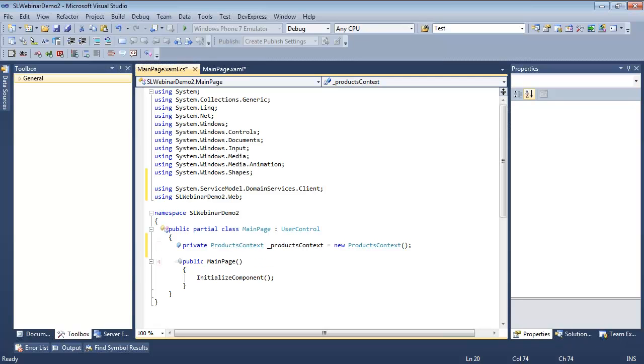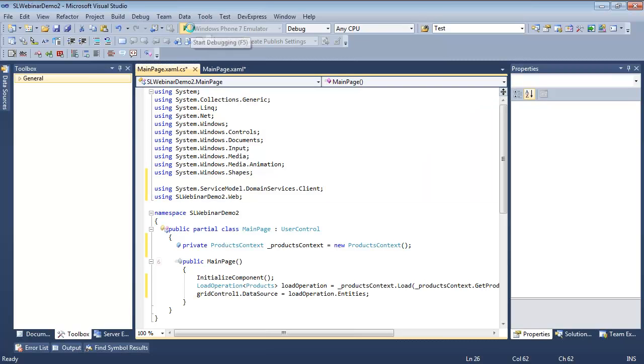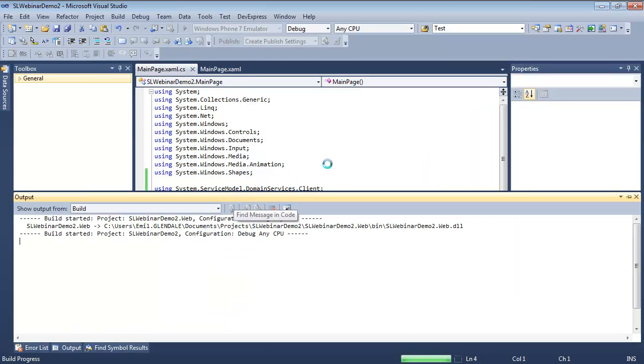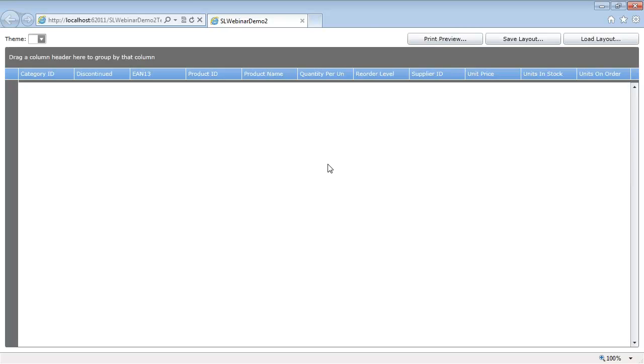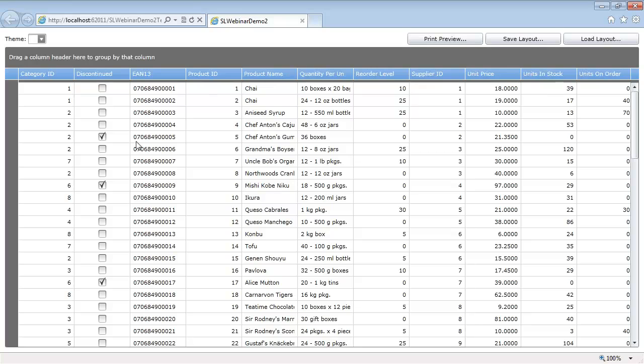Here, let's populate the grid with this. So let's run this and make sure it is bound and it is populated with data properly, and then we can proceed to the other cool stuff. All right, so here it is. It's the default theme, light gray. Right, it's populated with the data.